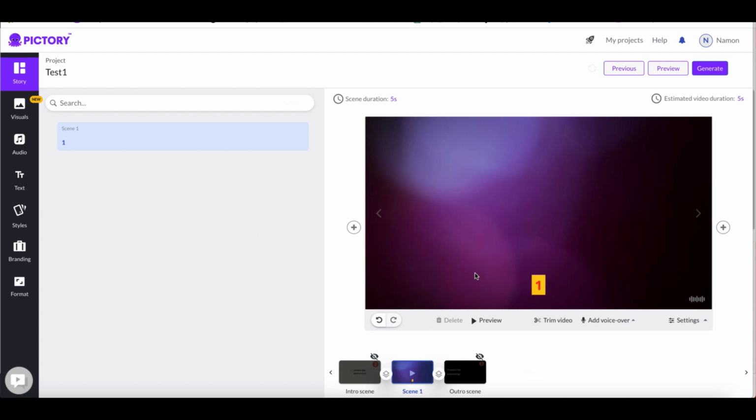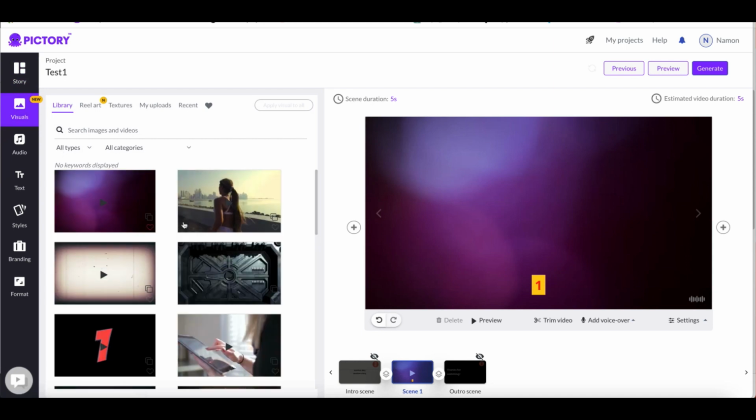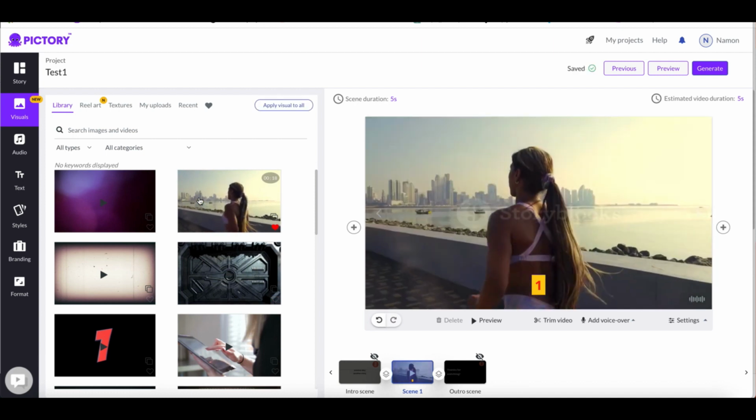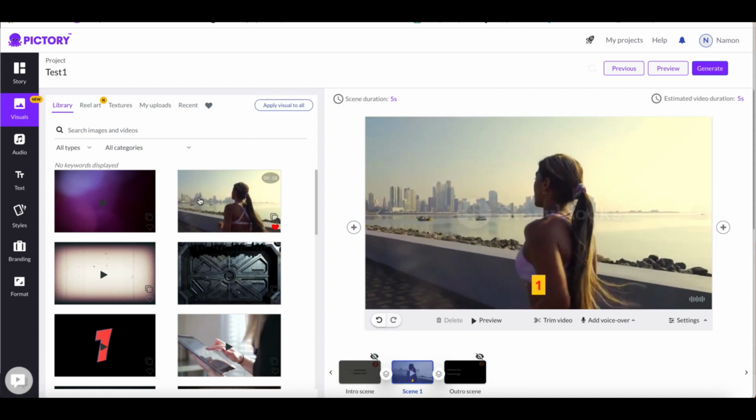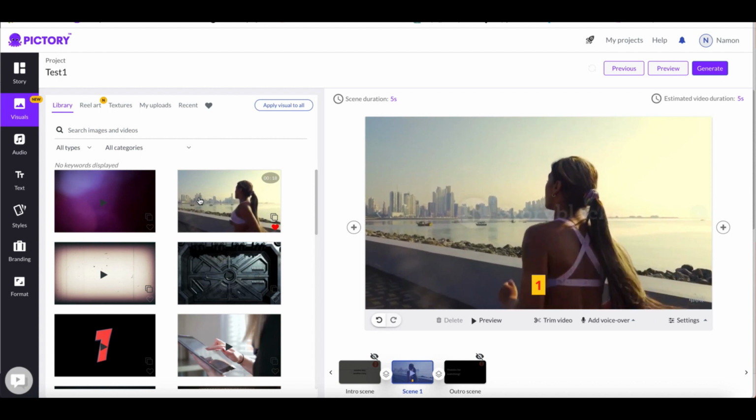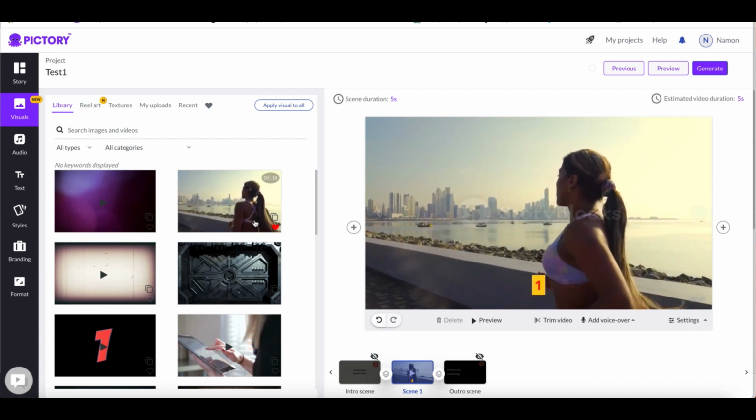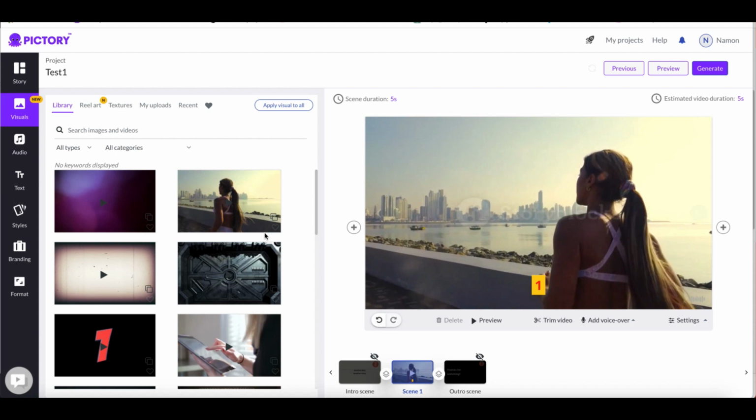So right here you can see we have our standard scene 1, and you can see the text there, and of course I can always just get rid of that. But as you'll see, if I click on visuals, we have our library that I could select from. And if I want to select this, that would be put in. But I have my own video that I would like to put in at the beginning. And so you can do that.